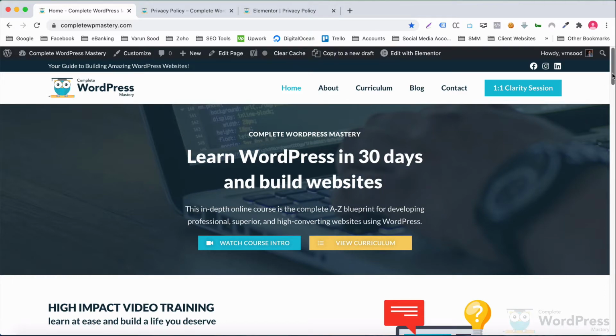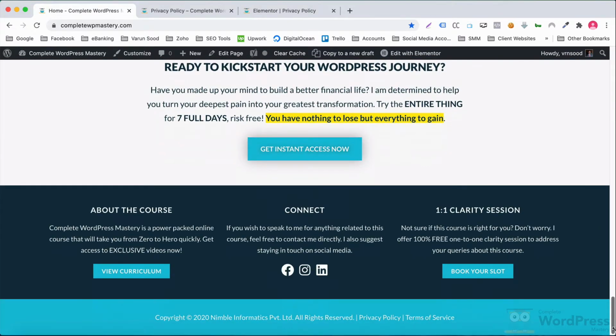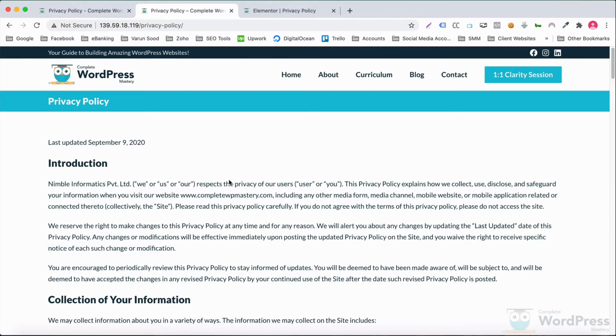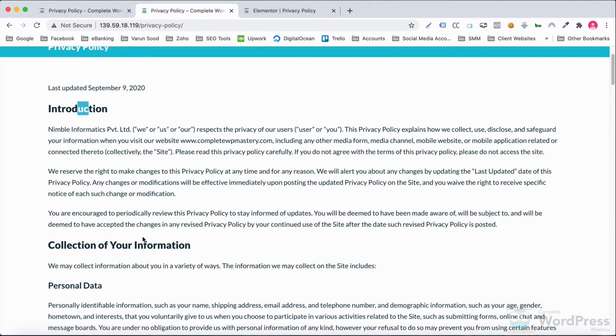If you scroll down to the bottom, this is where we placed a link to the privacy policy page, and this is what we want to build. It is simple text with some headings and paragraph text.